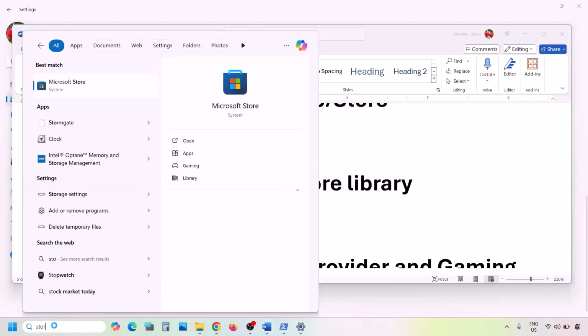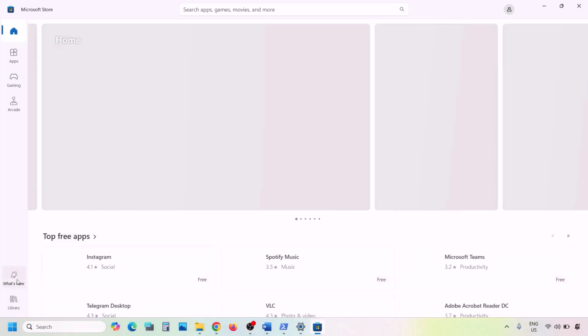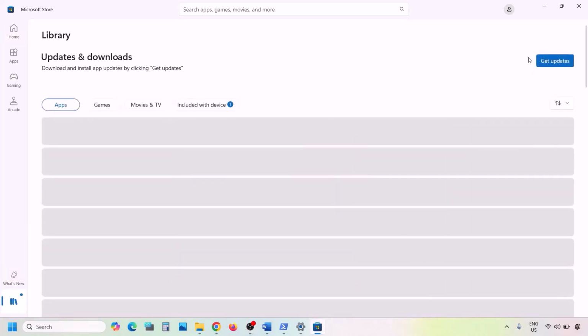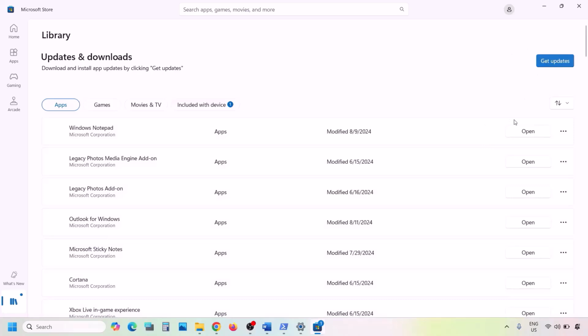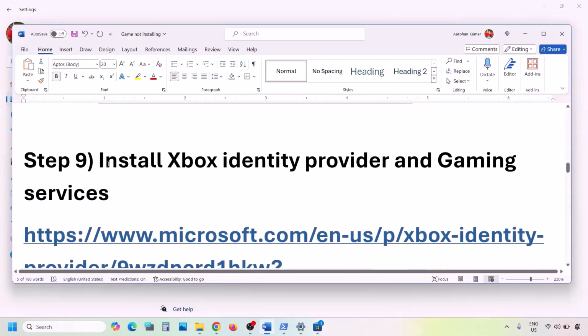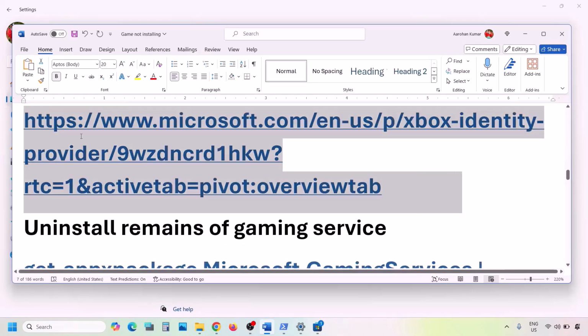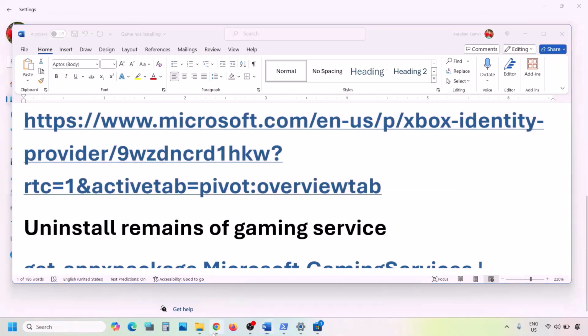So you can open Microsoft Store, and then once Microsoft Store is open, on the bottom left you will see the Library option. You can go to Library and then you will see the Get updates or Update now option. So update everything over here. Once the update is complete, you can check. Next step is to install Xbox Identity Provider and Gaming Services. Now for this, copy the first link. The link is provided in the video description.